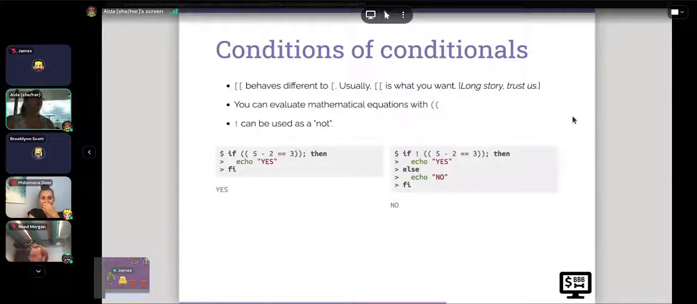So let's say we had the previous conditional where it's checking if 5 minus 2 equals 3, then print yes. But if exclamation mark, so if not 5 minus 2 equals 3. In this case, this is a yes, right? So 5 minus 2 equals 3, that is true, but we don't want that it is true. We want the opposite. So when this is true, do the else, so echo no. So you can use this to tell it, I want the opposite of whatever is here.